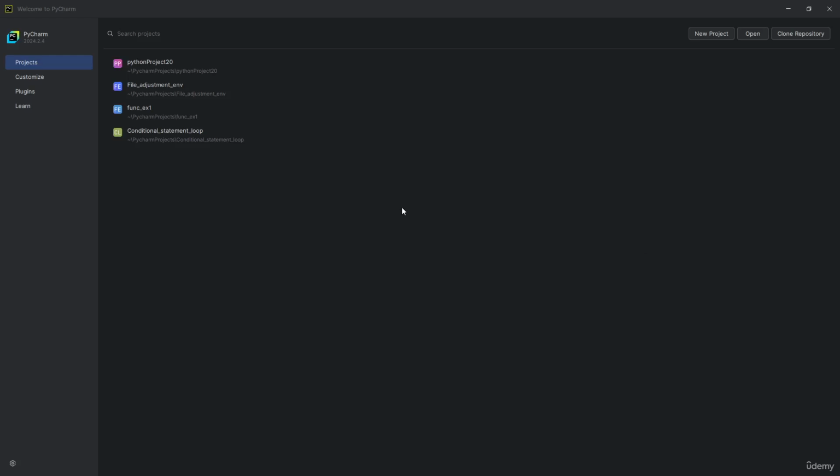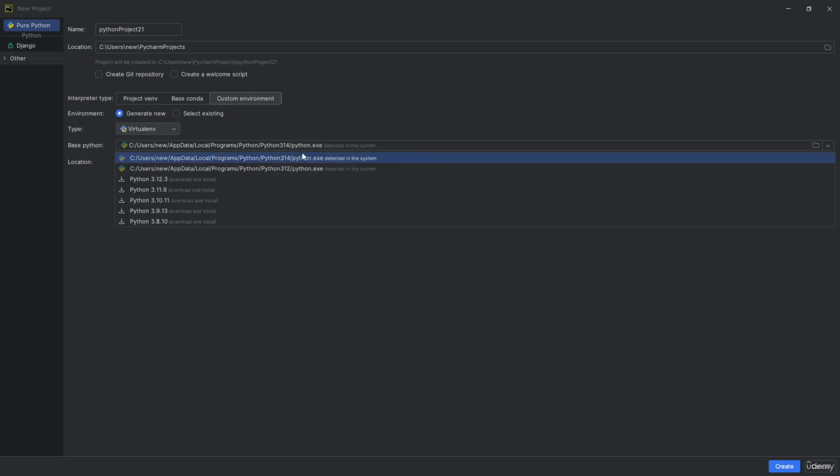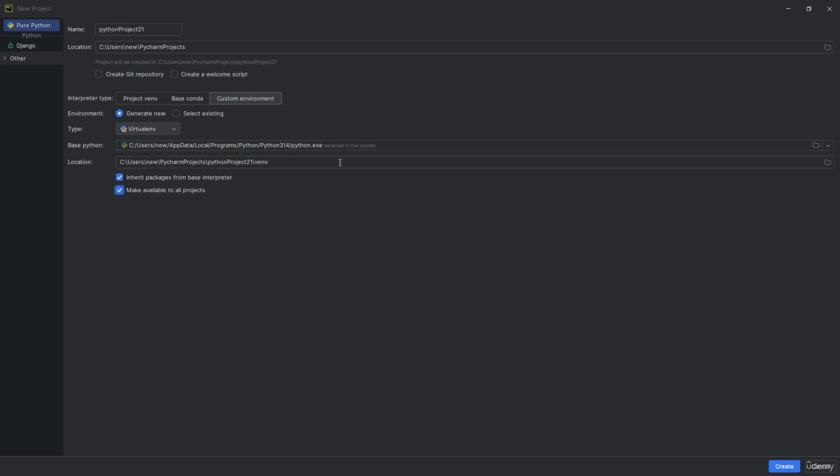The first and the most important thing we're going to do over here is create a new project. So first off, click on New Project. There we go, we have created our project over here. Now we're going to inherit the packages from the base interpreter and make them available to all projects. Also make sure you have Python installed on your device, as you already have if you have followed my classes up till now. Okay, now we're just going to press on create, and wait until the interface opens up on our screen.